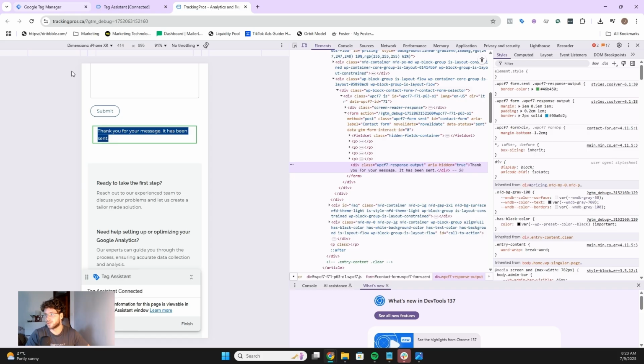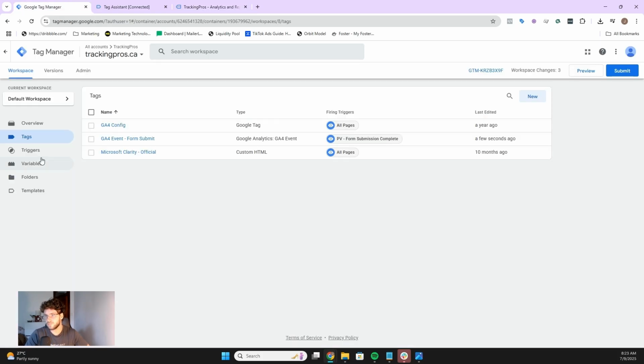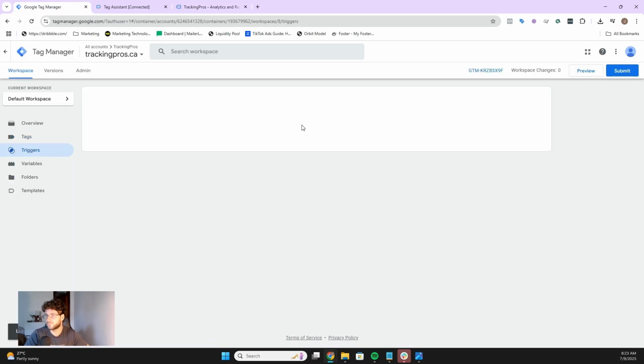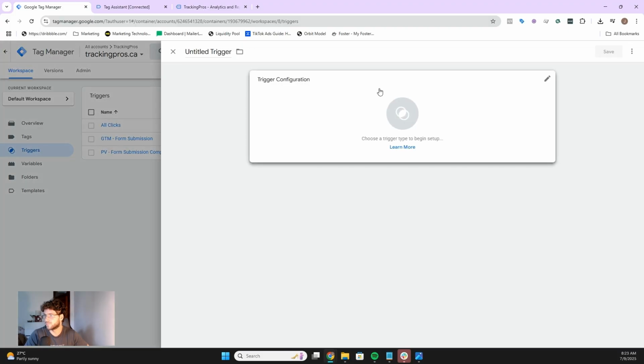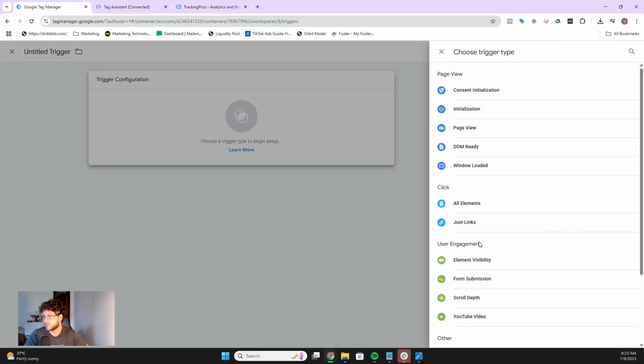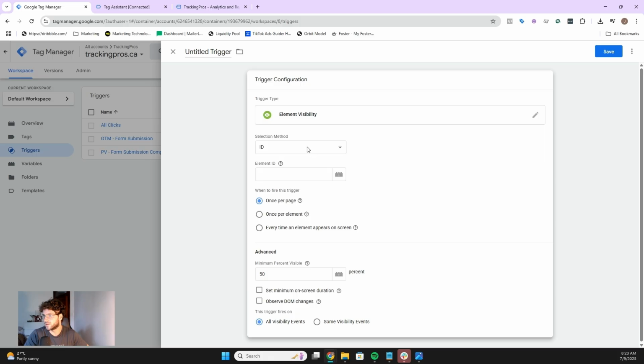So now that we've copied the selector part of it, we want to go back to our triggers. We'll create a new trigger configuration, element visibility, and then for the selection method, we'll use CSS selector. We will paste the selector that we had just copied from our inspect page. I like to reduce this to about 15-20%. That could just be me though.